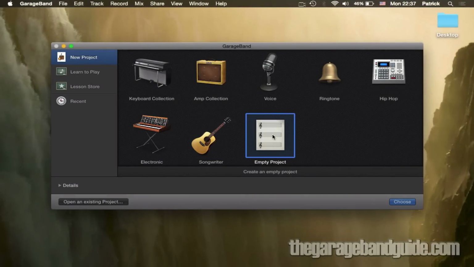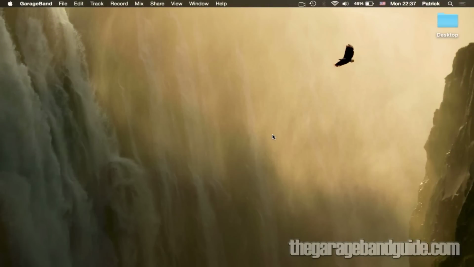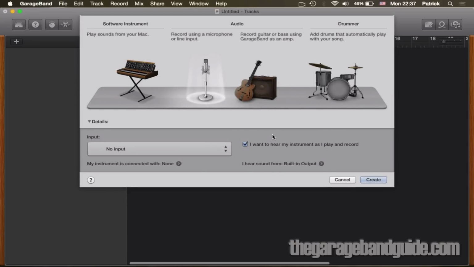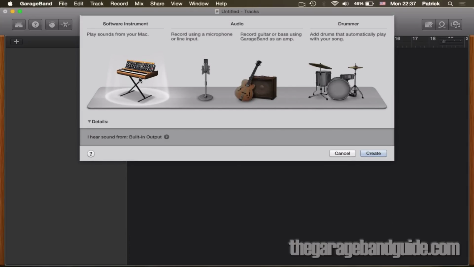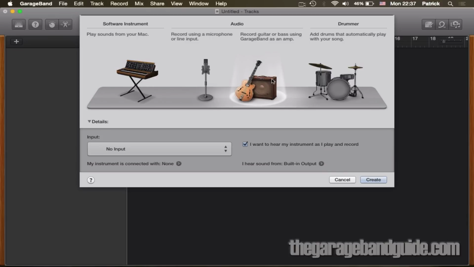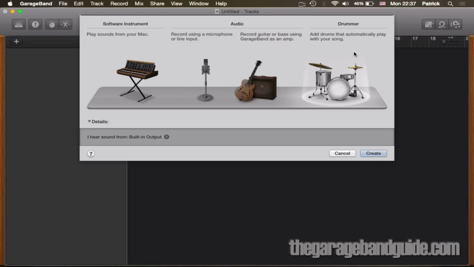Now that just leaves the empty project template, which, you guessed it, opens up a completely empty project, which lets you add tracks and instruments as you wish. Now this is usually how I start off a new project nowadays. I just prefer the freedom of not having any pre-existing tracks or anything in there, and I can just chuck in whatever I want for my project.